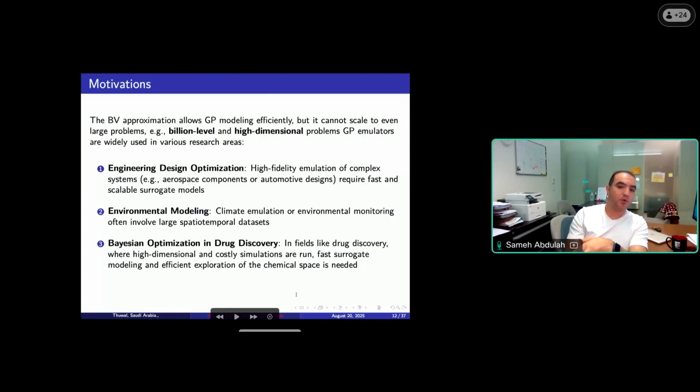Why is this important? Because now we can reduce the complexity from n cube in computation and n square in memory to actually m multiplied by n locations, where m is the number of nearest neighbors that you are taking into account when you model each point.